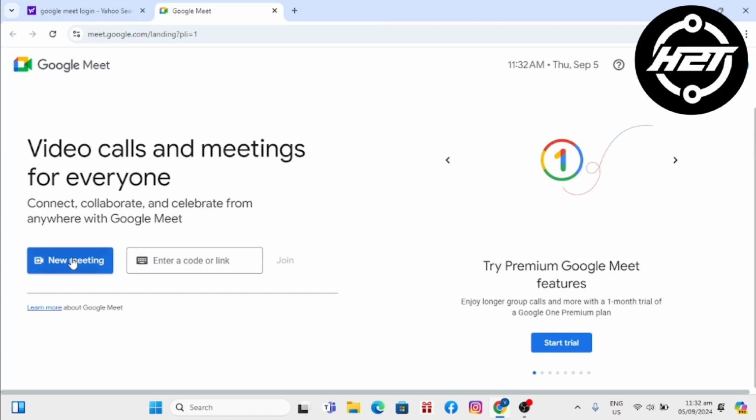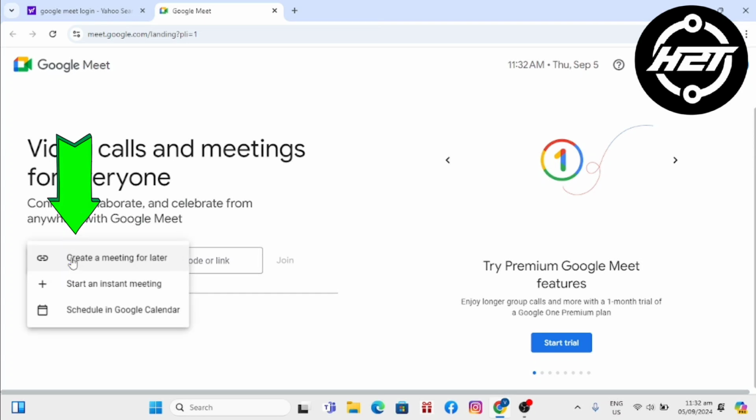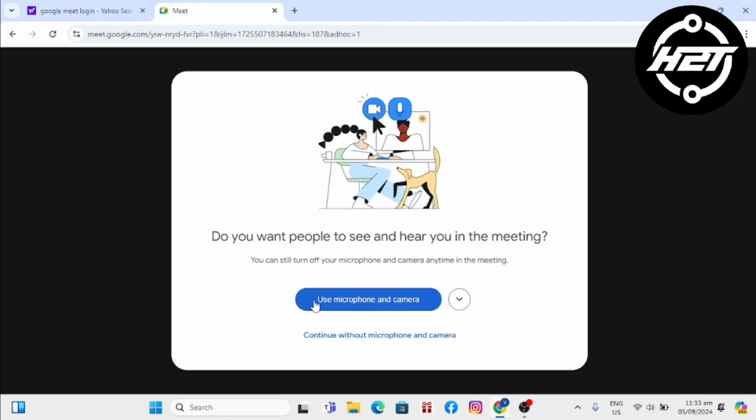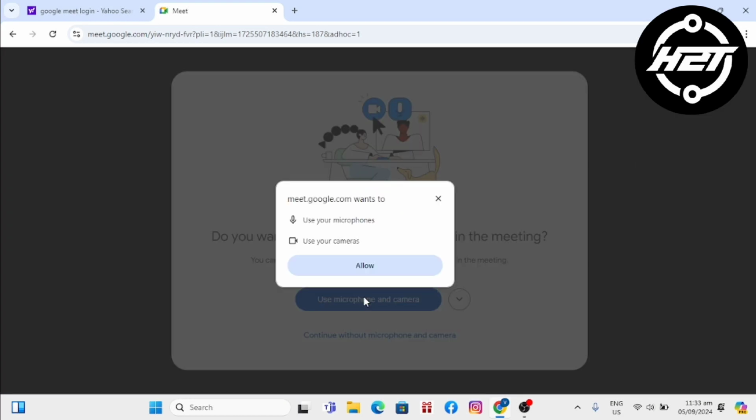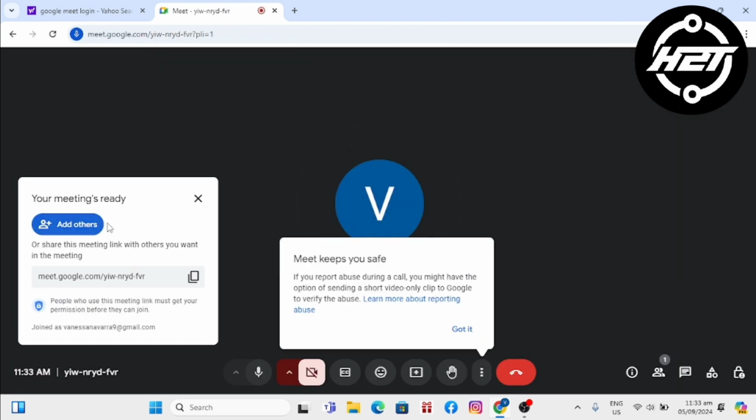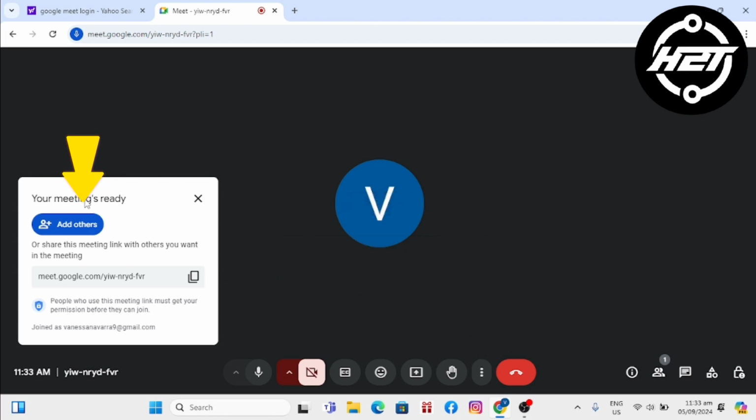Go to Google Meet in a web browser on your computer and select Start a Meeting. Then, select Allow Microphone and Camera to enable audio and video, or select Continue without microphone and camera to join without enabling audio and video. Select Add Others to invite other participants to the meeting or copy and share the joining information with them.